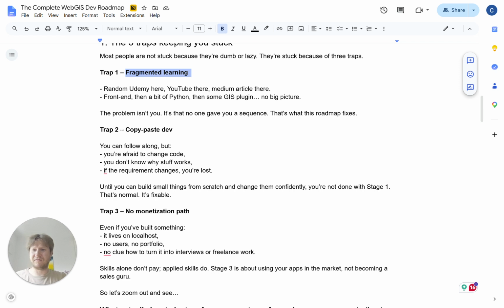So trap 2 is often copy and paste development. You can follow along, you understand what they are explaining. Of course, you're clever, but you're afraid to change code. Maybe you don't know why stuff works. If the requirement changes, people often feel lost.